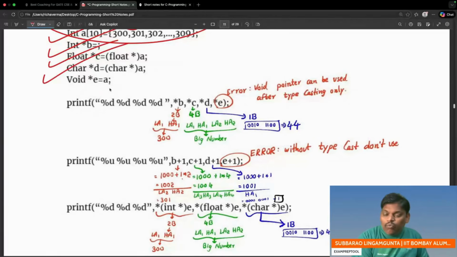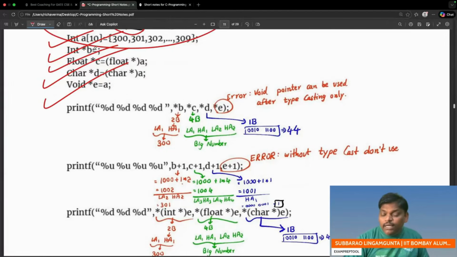A is a void address. Please remember, A doesn't have any type. B is an integer address. C is a float address. D is a char address. Right? Void, you don't have anything.